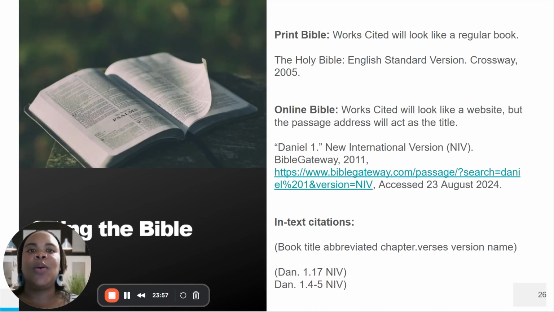If you're using an online version of the Bible, such as Bible Gateway or BibleStudy.com, you'll start your citation with the passage you're quoting. The rest of the citation will follow the guidelines for quoting online sources. That includes the URL and the access date. For your in-text citation of the Bible, you will cite the book, chapter, and verse, followed by the version of the Bible you're using.